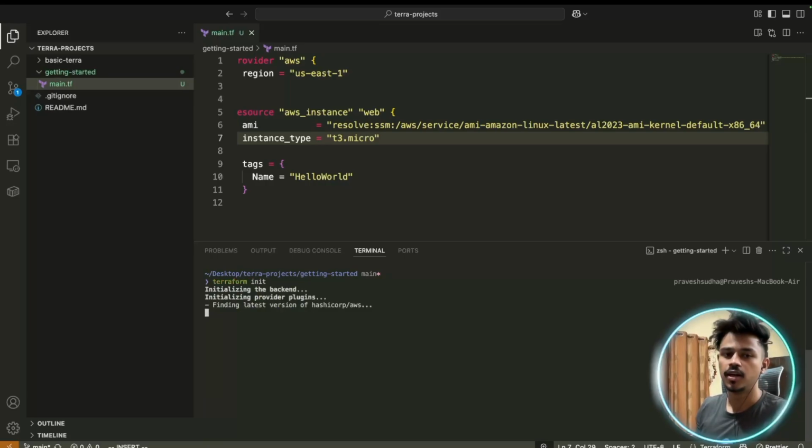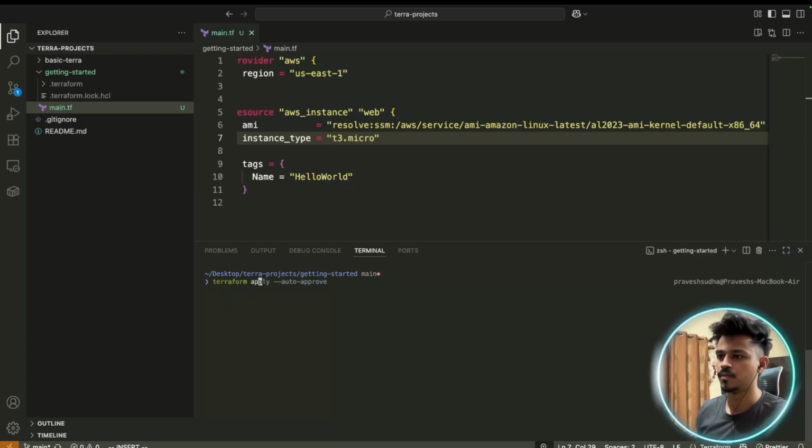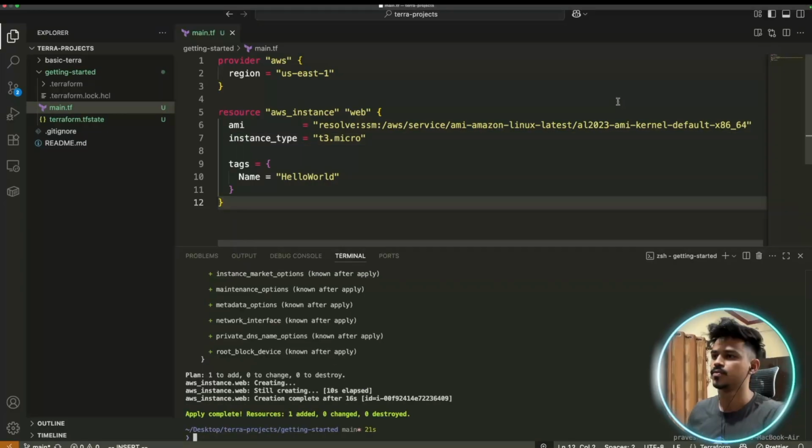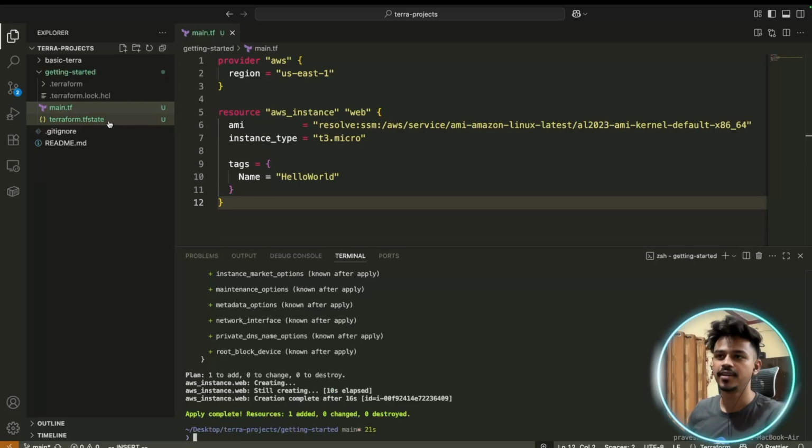We have a terraform.tfstate file created. So let me do that first. So we have our terraform.tfstate file created here.